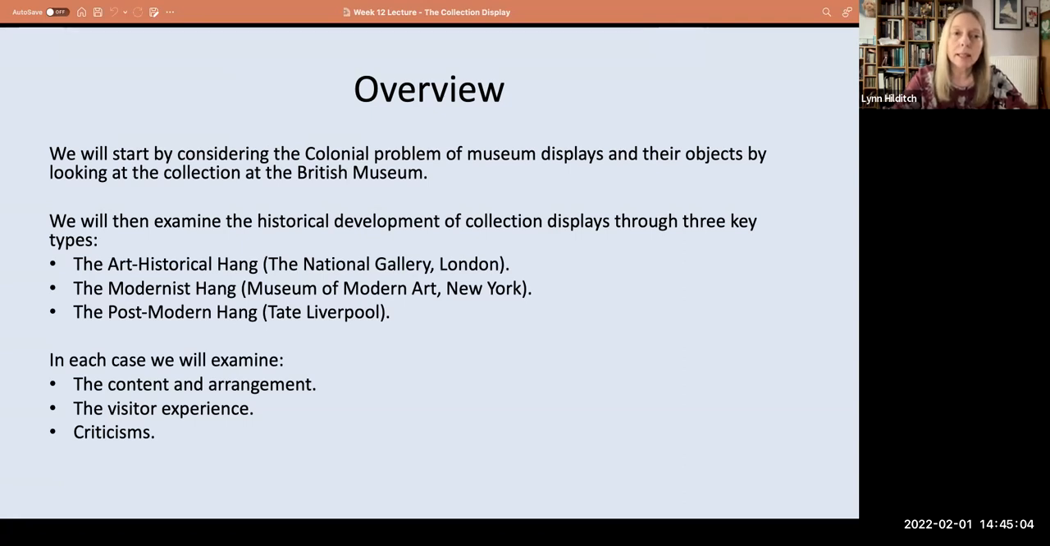And in each case, we'll examine three things: the content and the arrangement of those gallery hangs, the visitor experience, so the way they experience how the art is displayed, and also we'll look at some criticisms surrounding each of those hangs.